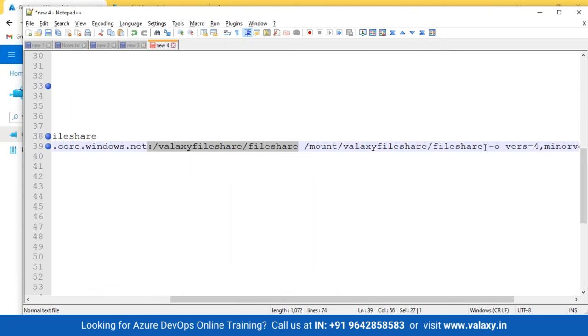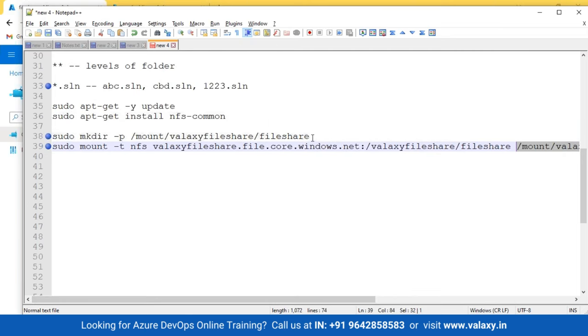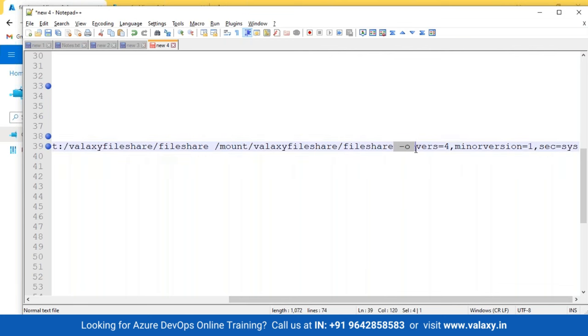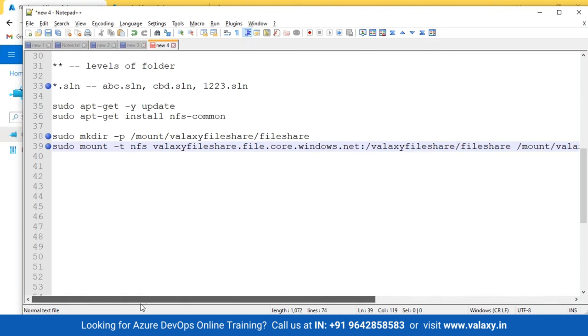And where exactly are we mounting? Somewhere on this directory which we are just creating over here. And what type of permissions? It's version 4, minor version 1, sec=sys. These are all mount parameters, guys. So this is the parameter we are defining in order to mount this particular file share.